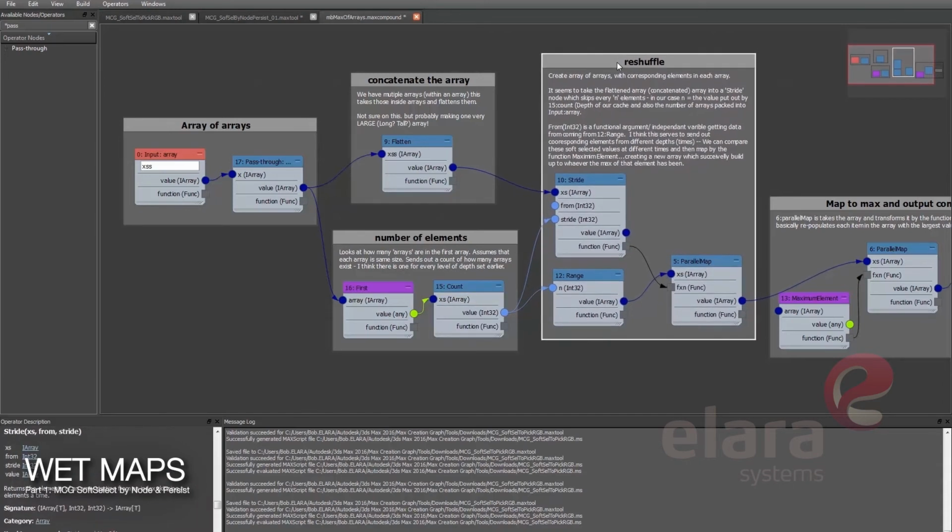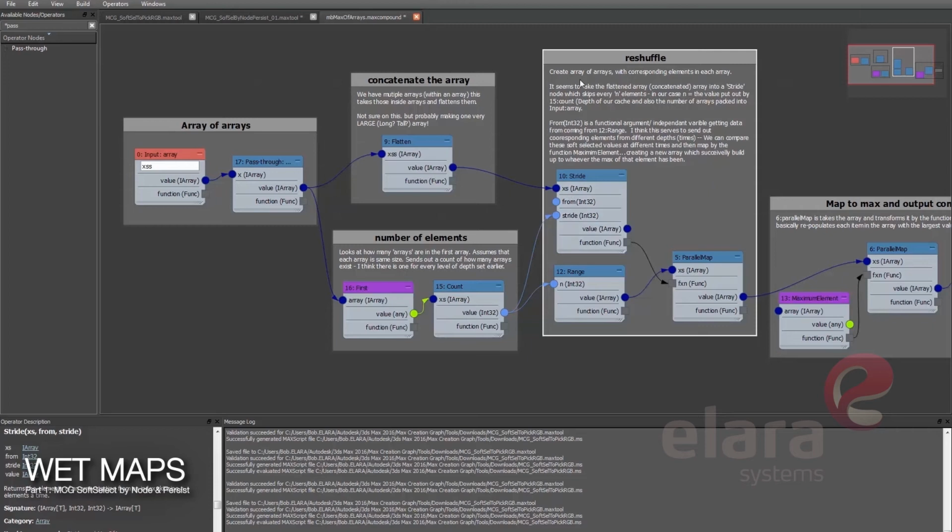So in this group over here, Martin's calling a reshuffle, we create an array of arrays with corresponding elements in each array. It seems to take this flattened array, concatenated array, into a stride node, which skips every n elements. In our case, n is the value put out by that count down here. Or another way to think of it is it's the depth of our cache, and also the number of arrays packed into this input array. So this open port from int32 here, I think this serves to send out corresponding elements from different depths, or times is another way to think about it.